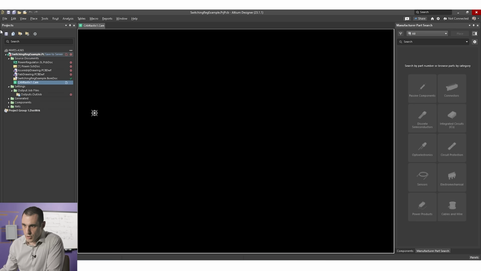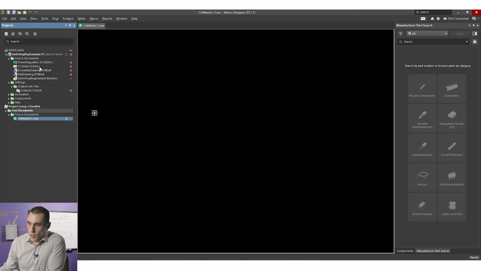So to get started, I'm inside of Altium Designer. The first thing I need is a new CAMtastic document. You just go up to File, New, and CAM document. And you don't need to do this inside of a project. In fact, I could pull this out of a project and just leave it as a free document if I want. The project that we're going to look at for this example is our power regulator project.